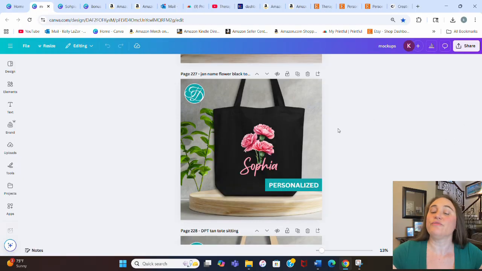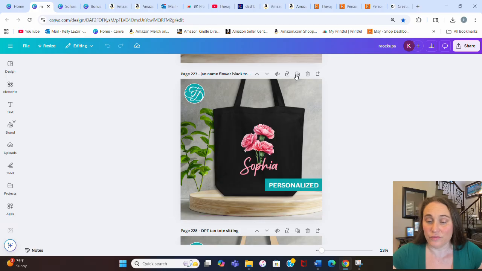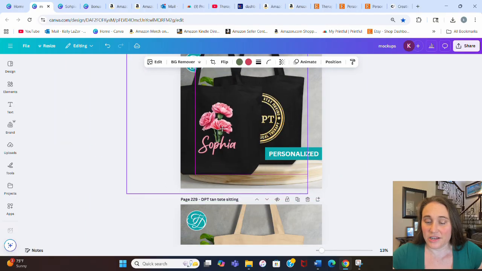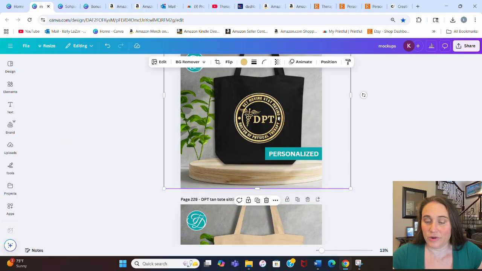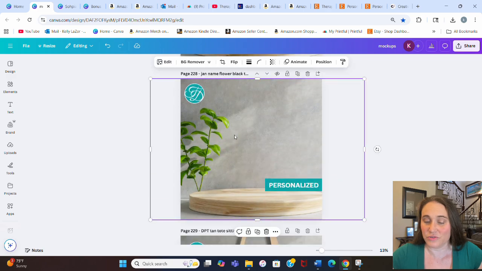Okay, so this was my first mockup and all I did was take the mockup from Printful and I put it in front of a background. So let me just duplicate this real quick so I can take it apart so you can see. I took the tote bag and I stuck it right on. And before that, I had another tote bag that I had done and I did the same thing. I just sort of stuck it back on.